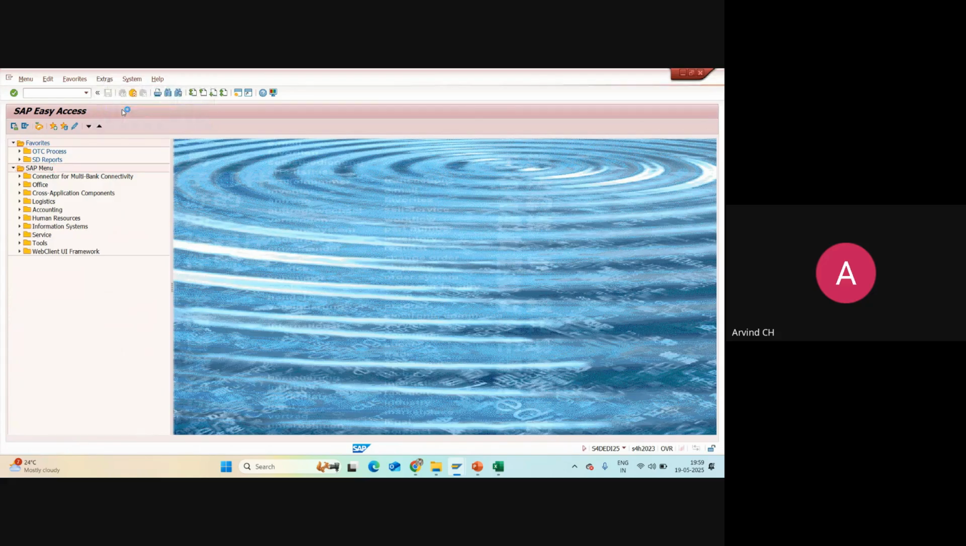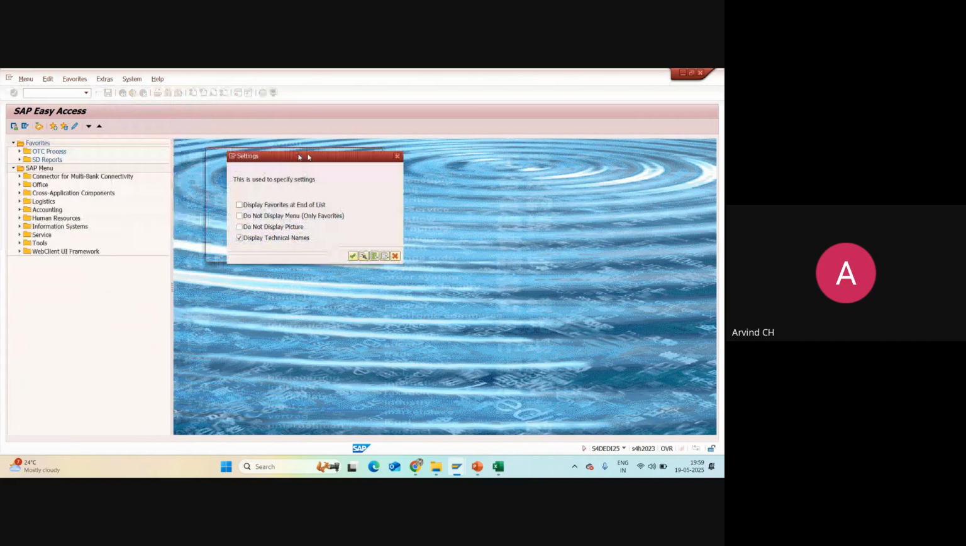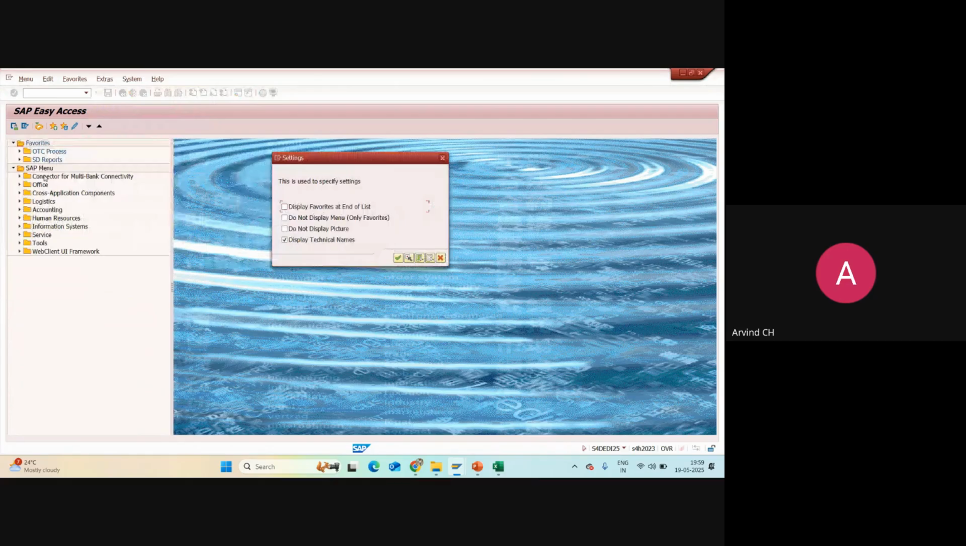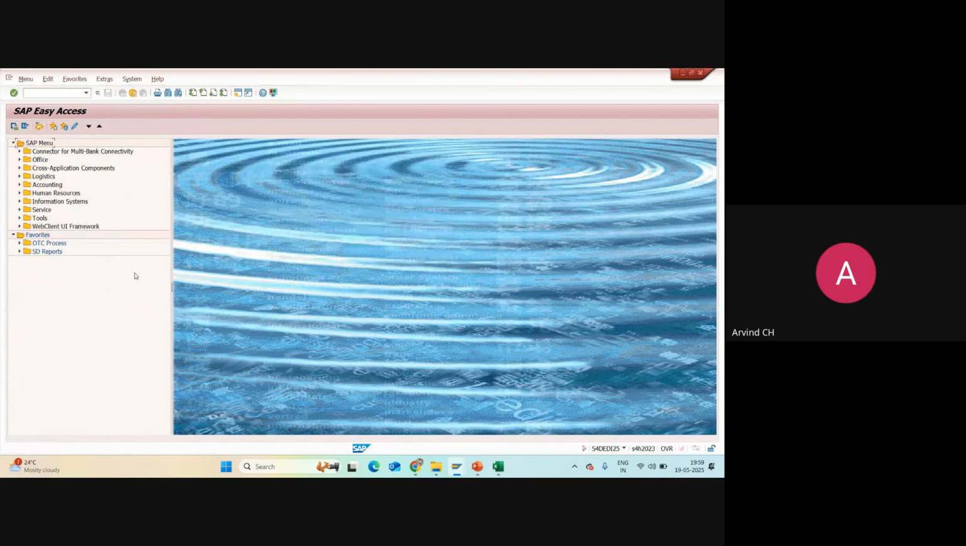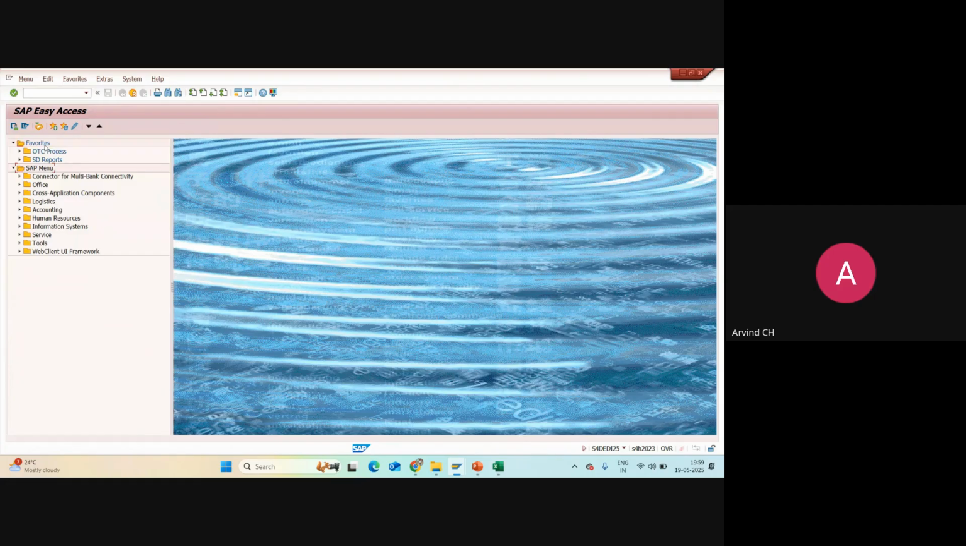If you go to settings, extras and settings, here, if I want to see my favorite folder below the SAP menu. Now SAP menu is second and favorite is first. I want to see favorite at the end of the SAP menu. Just select it, click this. See, favorite comes down, SAP menu comes up. Now I want favorite to be up first again. Extras, settings.